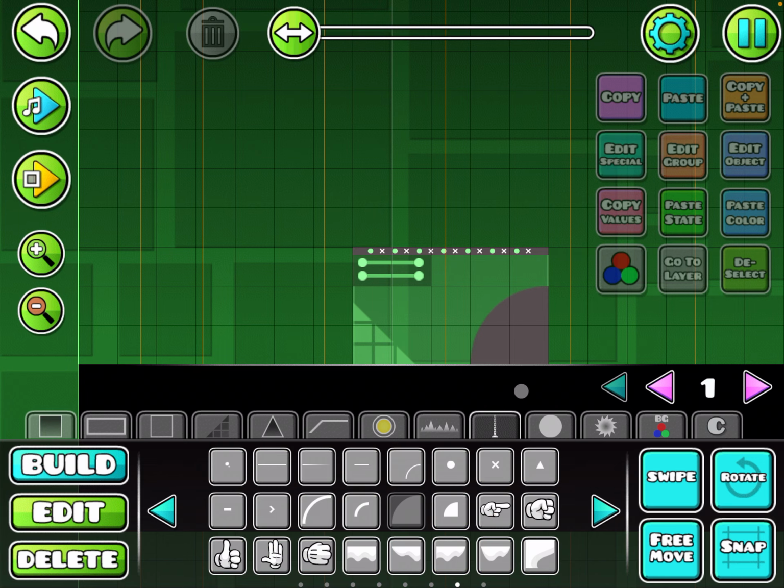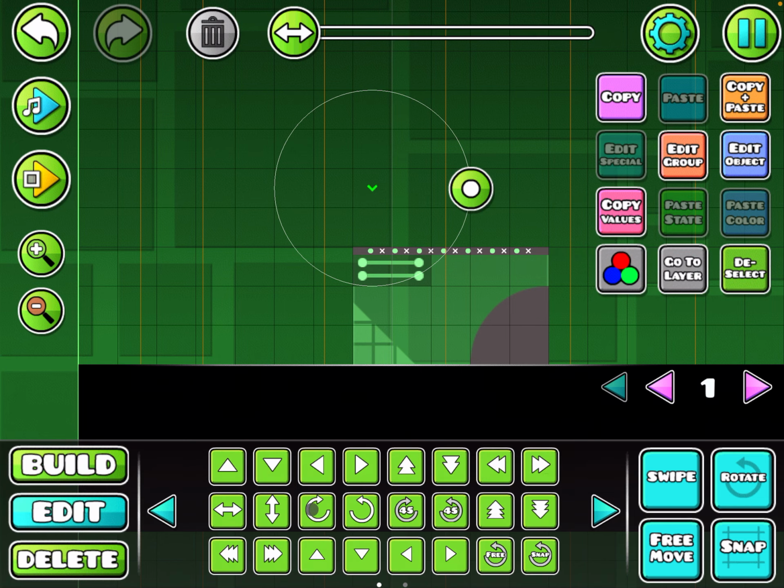So in this block, I'm going to put, I think some arrows might be nice. So I'm going to do like this, right? I'm going to put like up, and then down, and then up, okay? So I think that looks pretty nice.